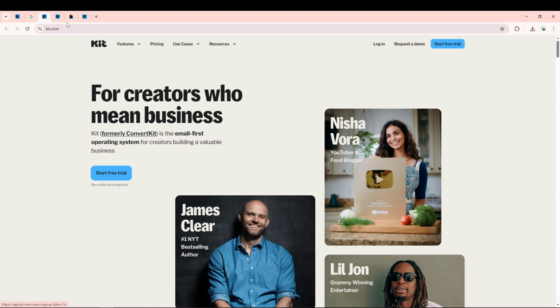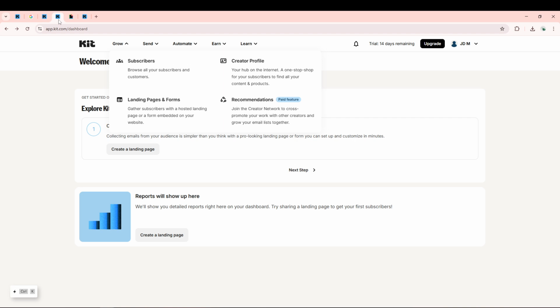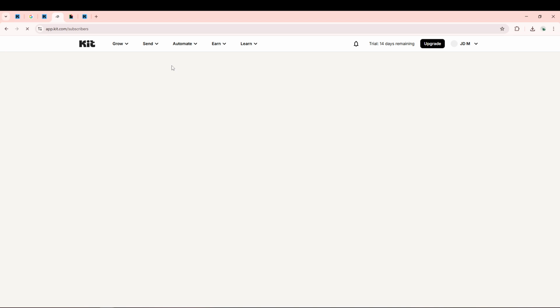If you're looking to add just one subscriber, start by heading to the Grow tab at the top of your screen. From there, click on Subscribers. This is your hub for managing all your contacts. You'll see various options here, but for adding individuals, select Add Subscribers. You'll then need to choose the One Subscriber option.